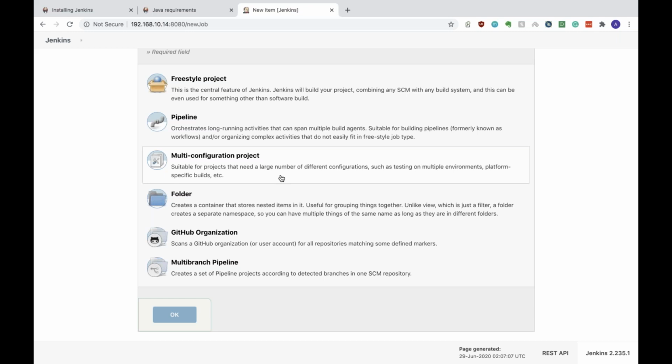Now we have something called folder. A folder is basically a type of object which helps you to create, segregate, or systematically place your jobs. Okay, so that's one folder utilization.